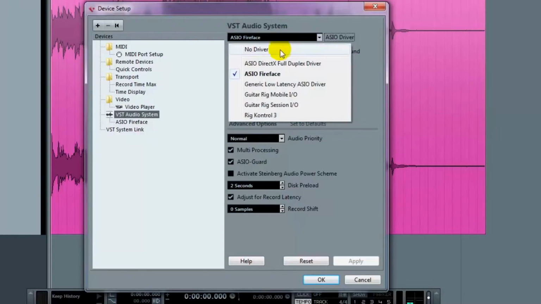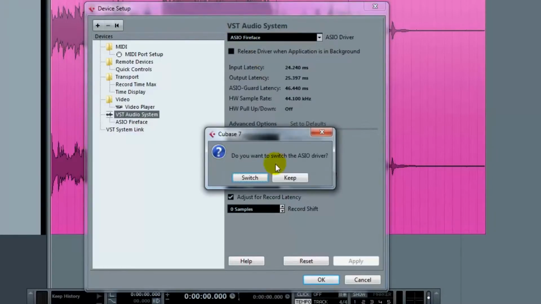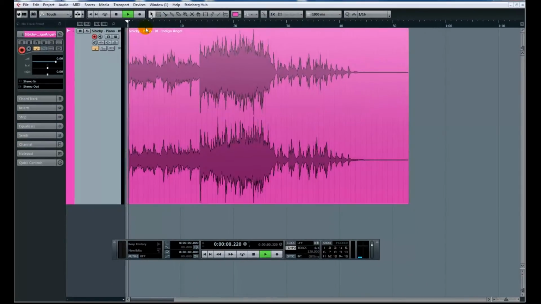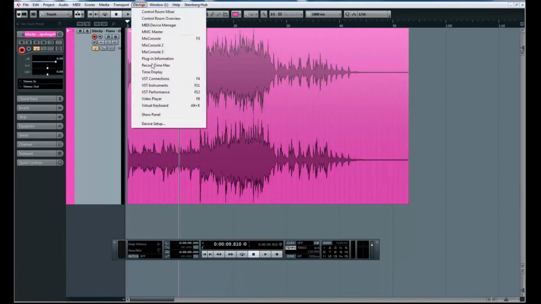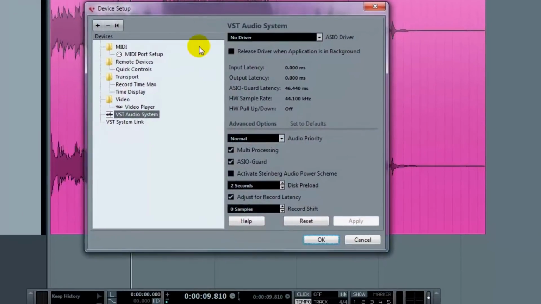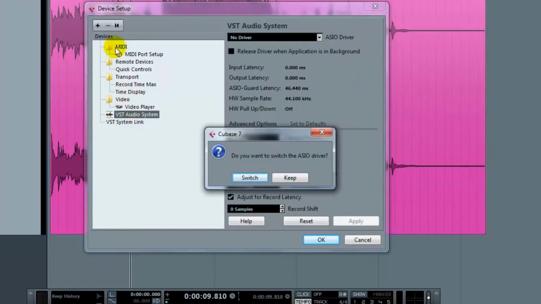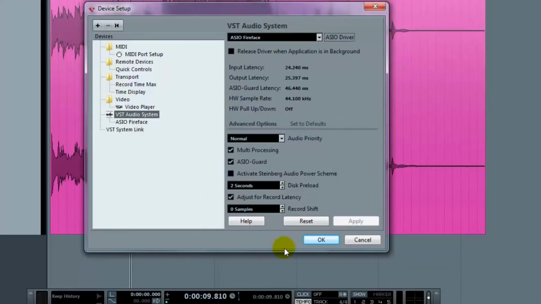So if you go to this window and it says no driver, and let's just say that happened and I want to go back and play my audio, nothing, right? Sound of silence. Yeah, that's depressing, isn't it? Just seeing audio go by and hearing nothing. So let's go back, let's undo that. So again, if you're making sure your audio is hooked up correctly, make sure that you have your actual hardware selected in this menu. Again, this is under Devices, Device Setup, VST Audio System.